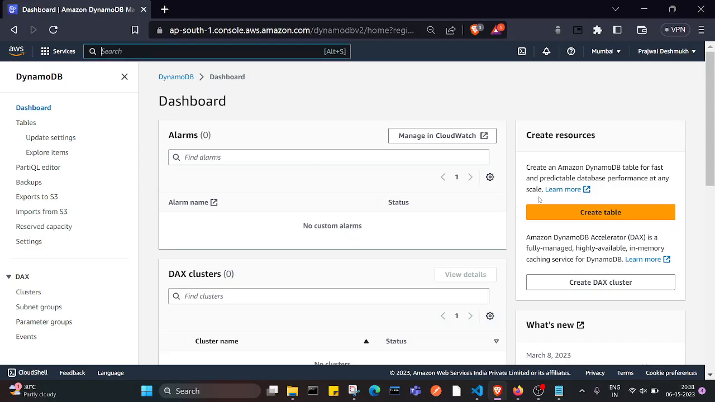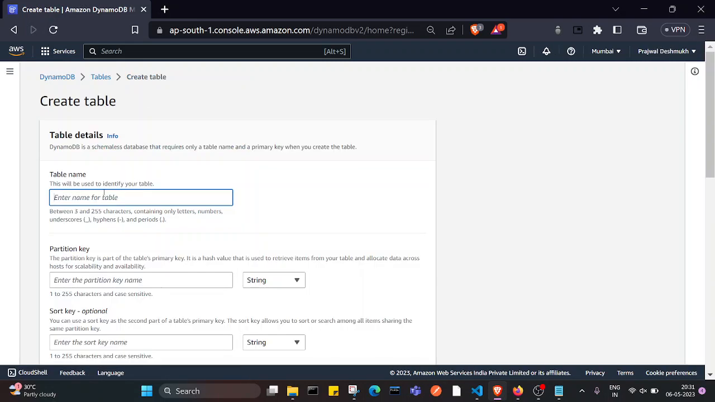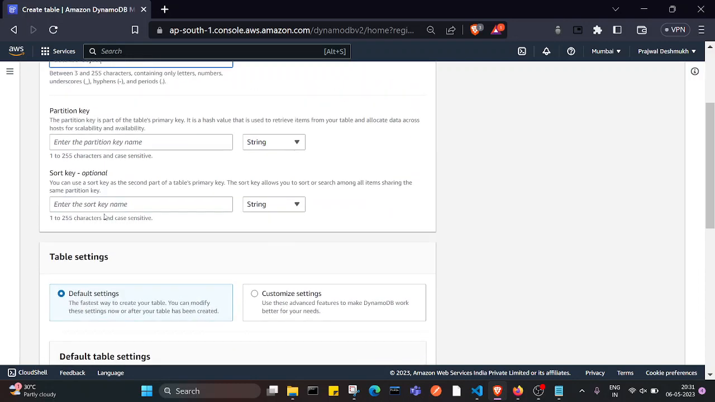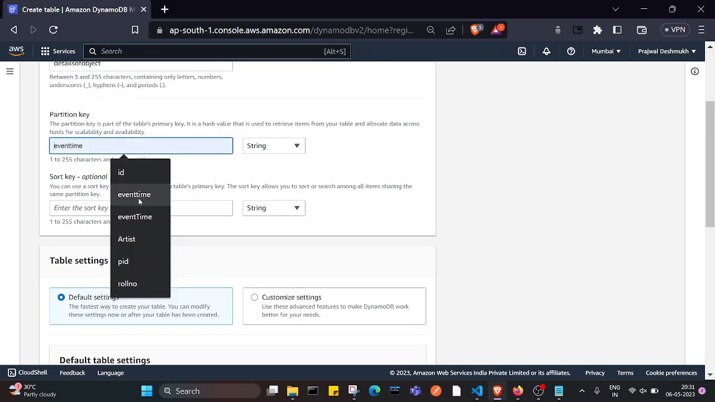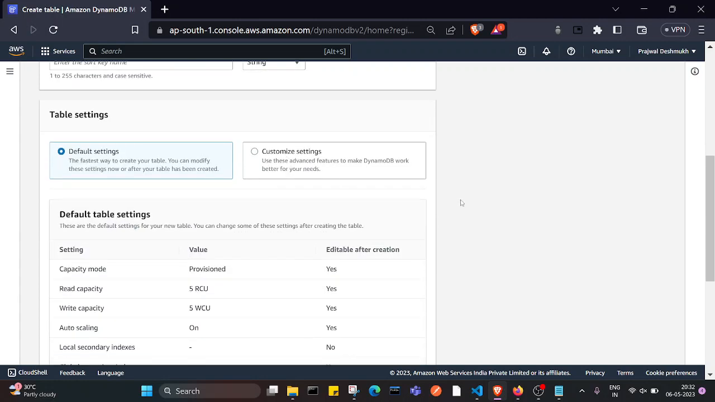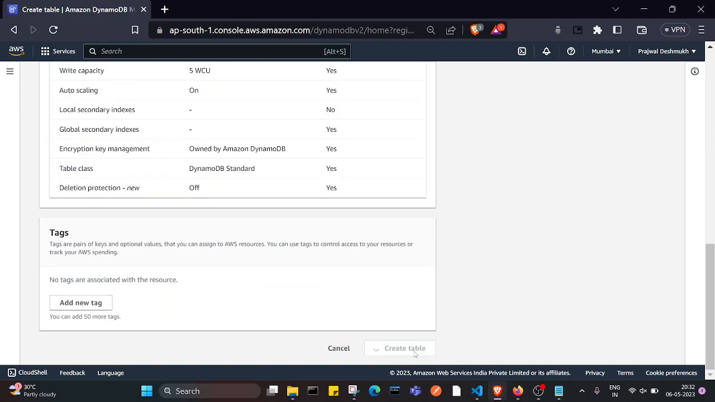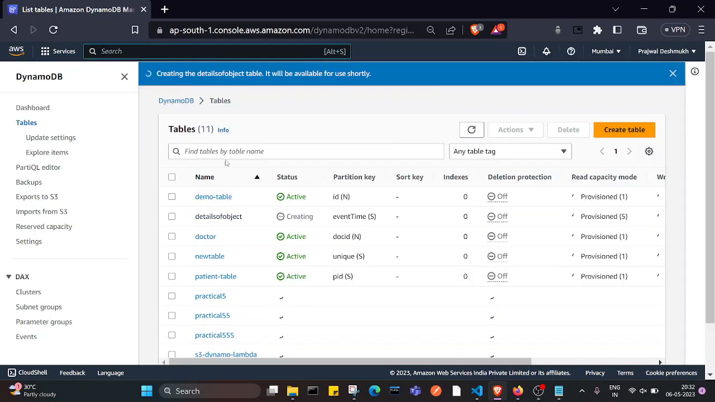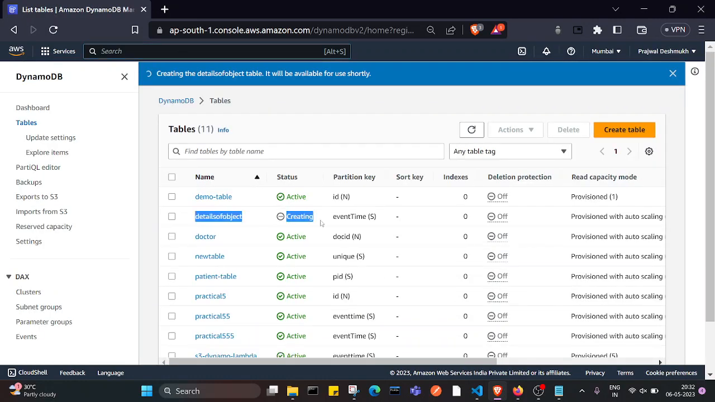So here we'll create a table naming details of object. Here we'll give a partition key which will be event time, because each object will have a different event time, but it can have the same object name or object ID. So we'll use the event time as a partition key to differentiate between them, and we'll create the table now. So here it is, the table is creating.